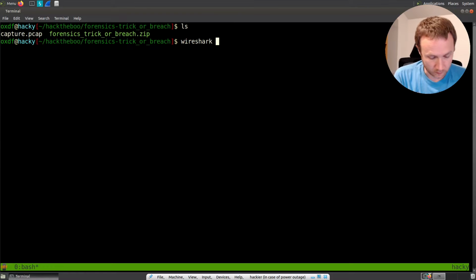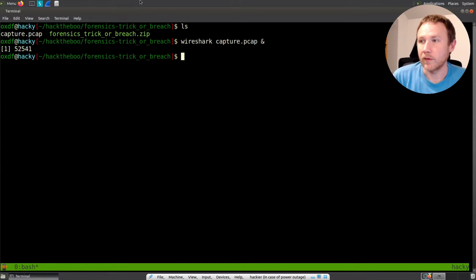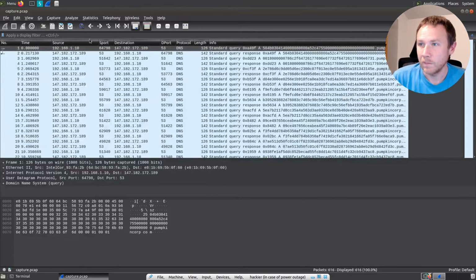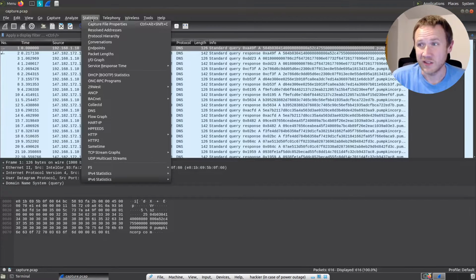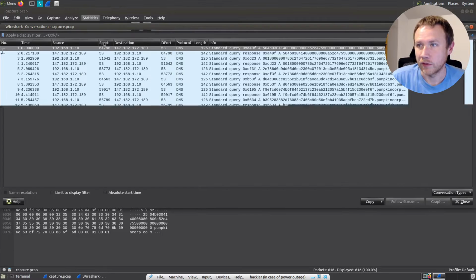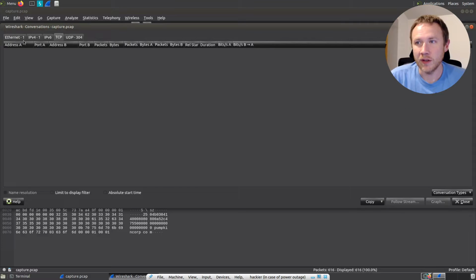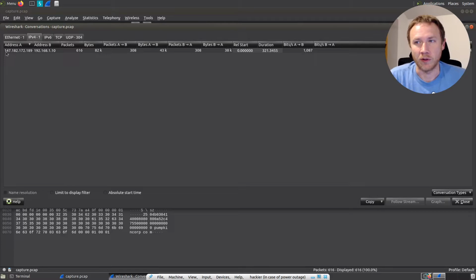And let's see, we'll do a capture and put that in the background. Okay, so this time, we'll start with our statistics again, just like we did in the previous challenge in Wireshark. So we'll come down here and take a look at conversations. And just like last one, we've only got two endpoints talking to each other. This 147 IP address, and then a 192.168.1.10, 916 packets, no TCP conversations, all UDP.